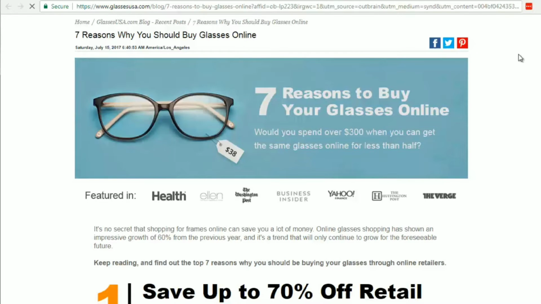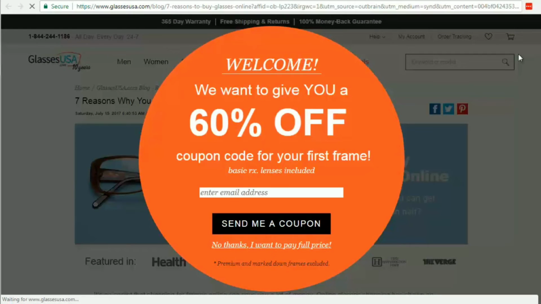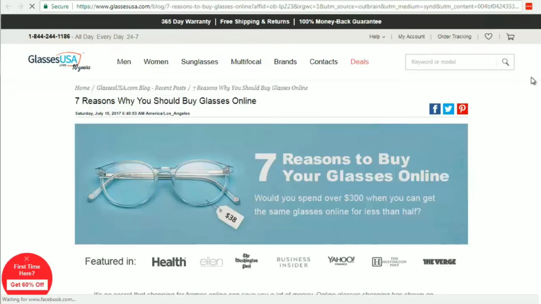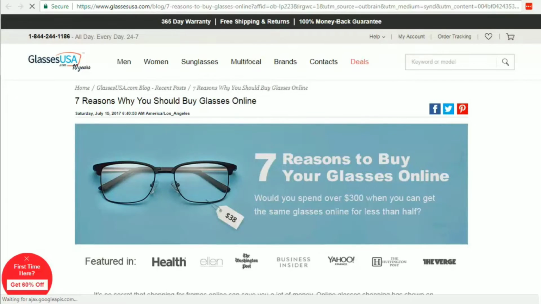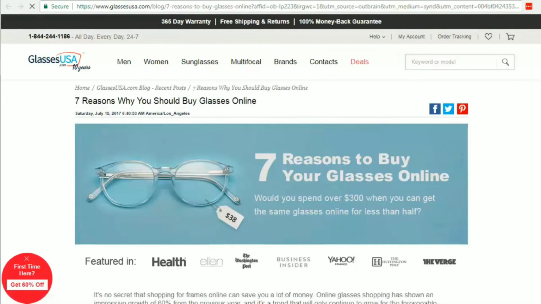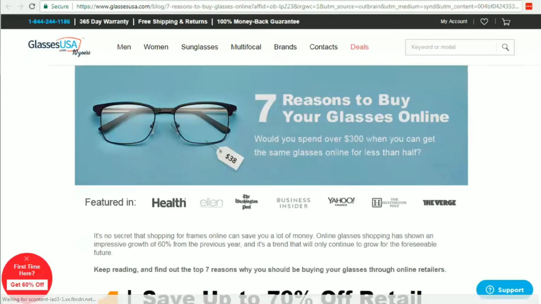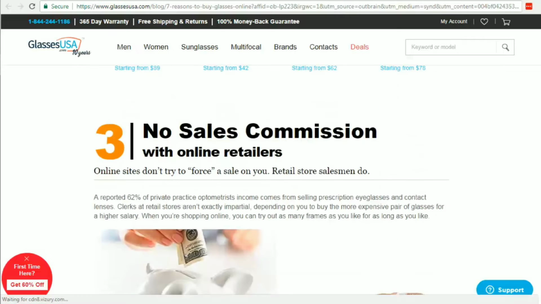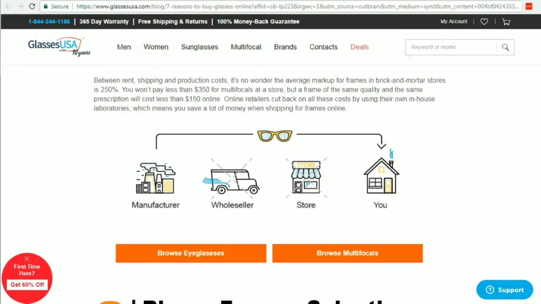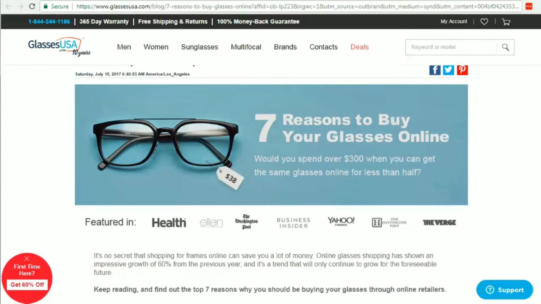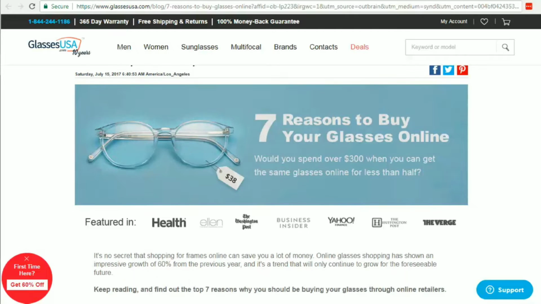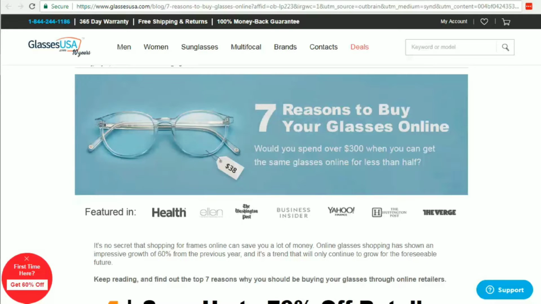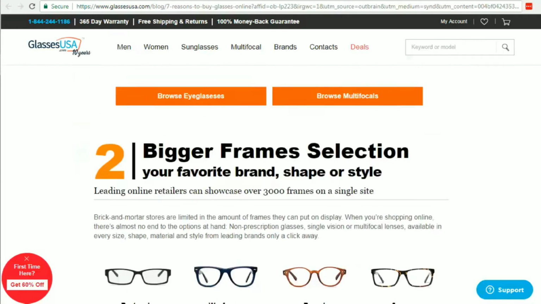So this says 7 reasons why you should buy glasses online. Interesting. What's interesting about that is it directed me straight from that ad directly to the website, and then it directs you to somewhat of an educational article. So, 7 reasons to buy your glasses online.